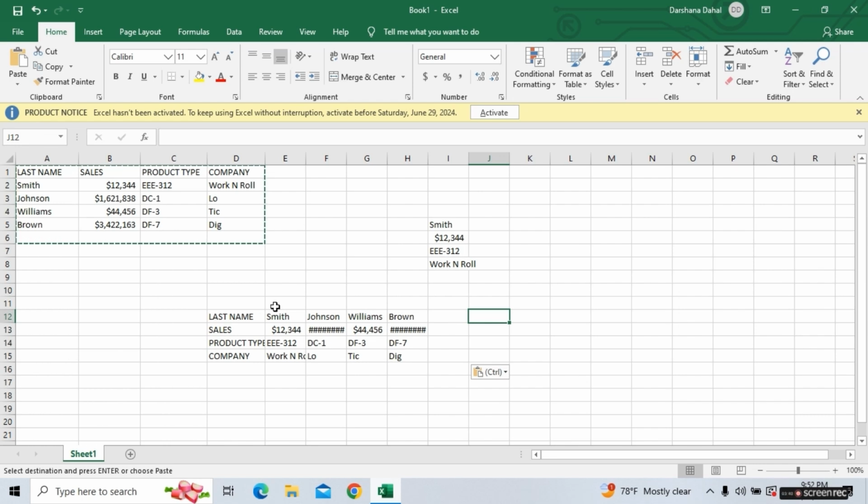This was an easy step-by-step tutorial on how to transpose multiple rows and columns in Excel.